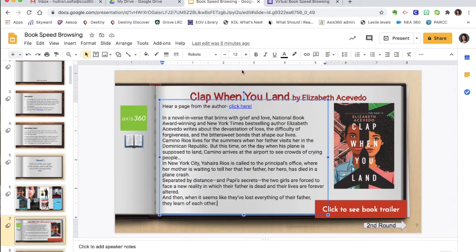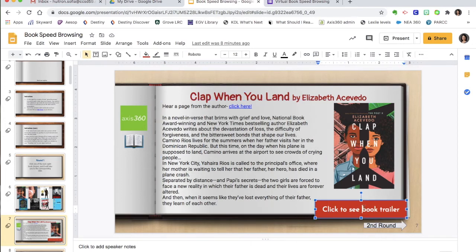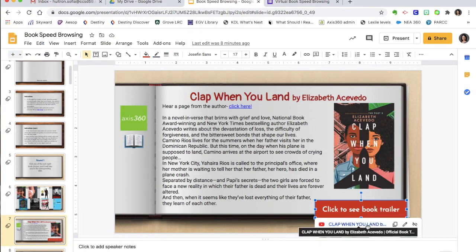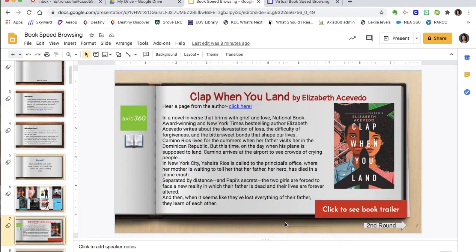There's a couple of things on here. Here you can hear a page read from the author. You can watch the book trailer by clicking on here. You have to hover over it until you see these 4 arrows, and then the link will pop up and it'll take you to the link for the book trailer.